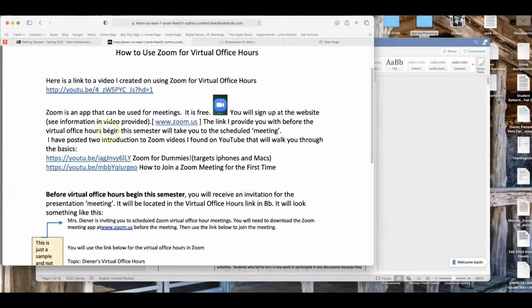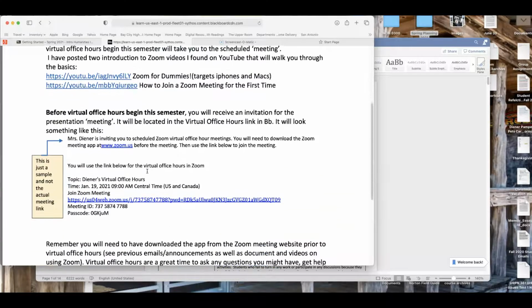And so there will be a link to this video, which is probably how you found this in the first place, right? And then it tells you a little bit about Zoom. It shows you where you need to go to get this app, okay? And it also gave you a couple little videos that you could watch that'll just give you some overview of Zoom, okay?